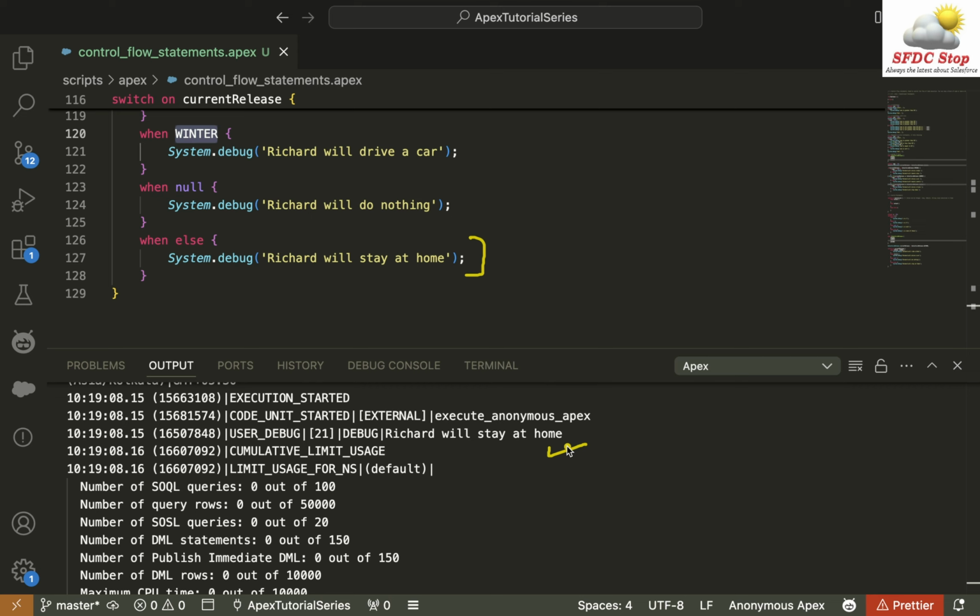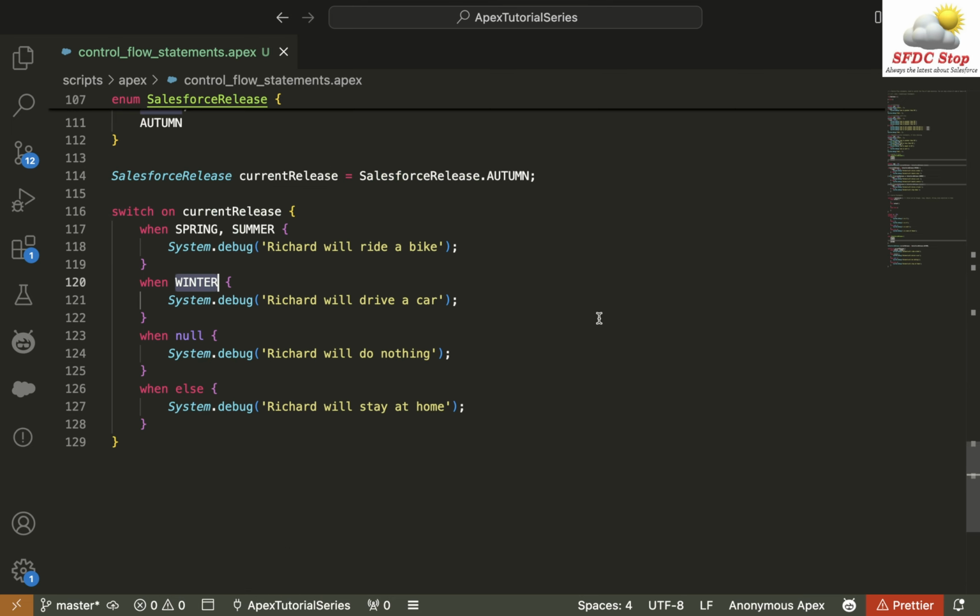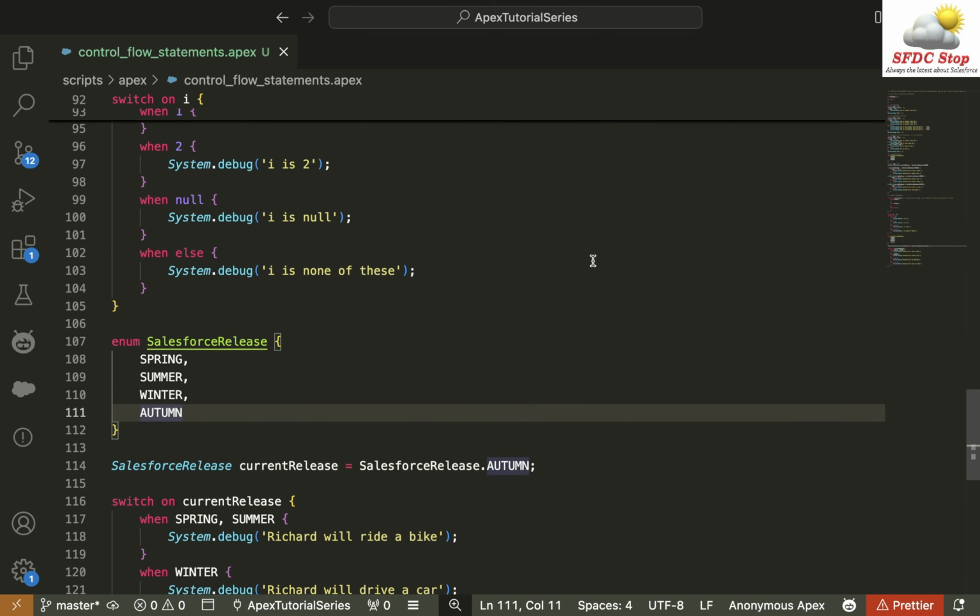In case you don't define a when else block, then nothing will happen. I mean, it will just get out of this code block and it will start executing the code which is ahead of this. Okay. So the when else block is not mandatory, but it's good if you define it. So that's all I wanted to tell you about switch statements in this tutorial.